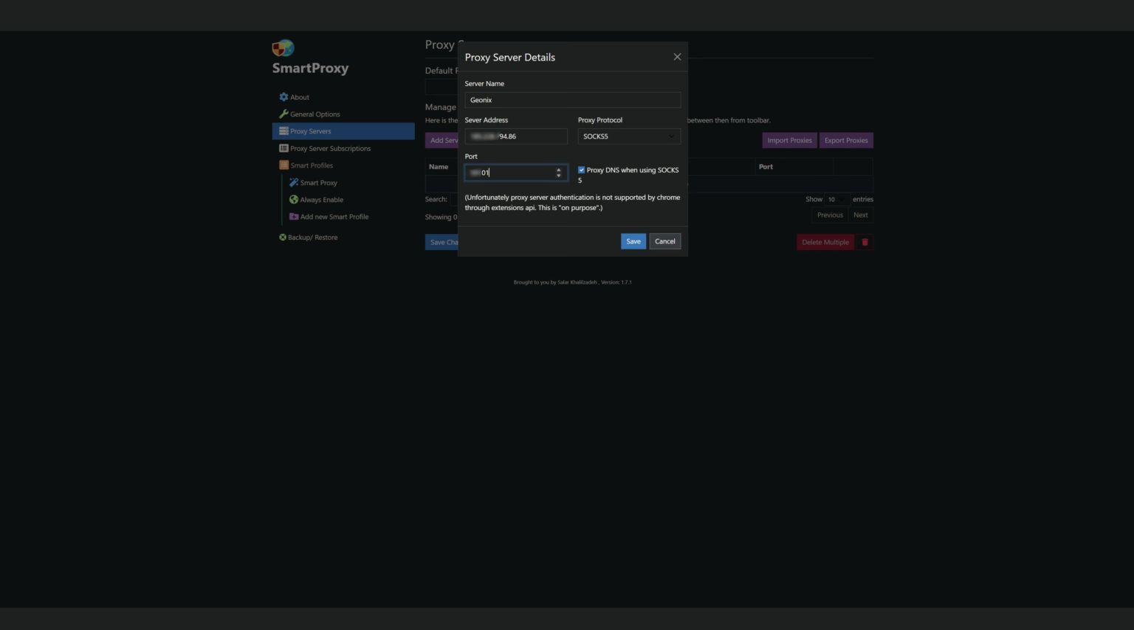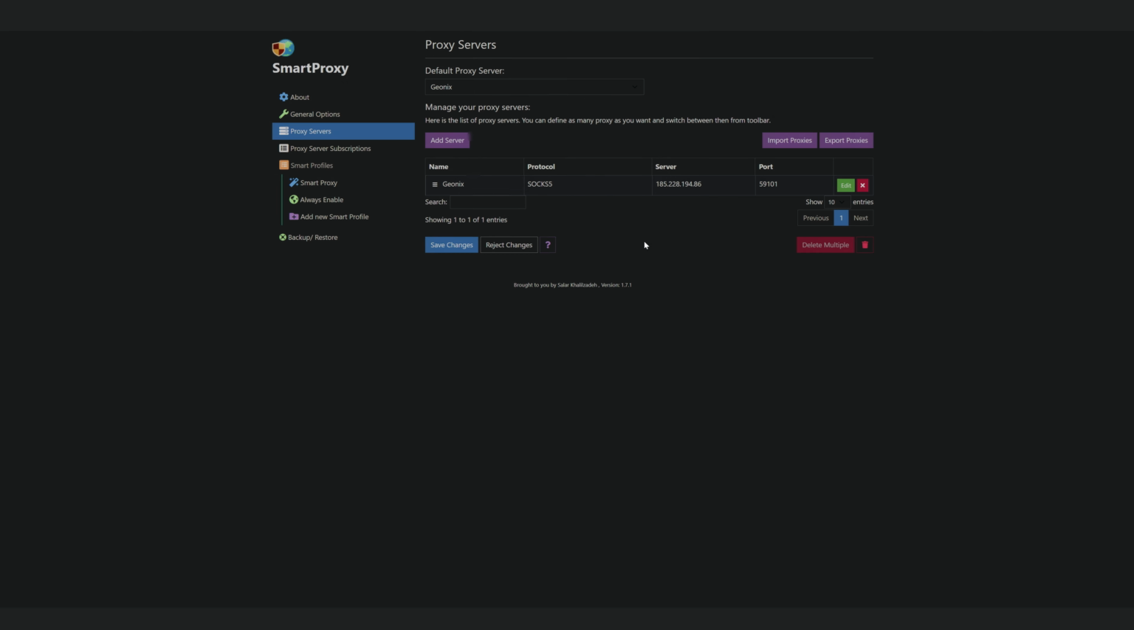Now, it's worth noting that this extension works only with IP-based authentication. That means username and password fields won't work here. Make sure your proxy is authorized by IP. Once you've entered all the details, go ahead and save the configuration.